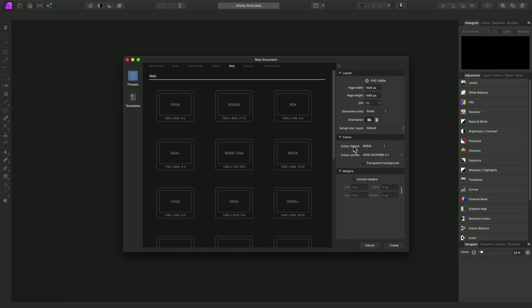The color options down here are also quite important as they allow us to work in different color models, bit depths, and color profiles. If you're relatively new to image editing and you're not sure what the differences are between these options, just stick with RGB8 and an sRGB color profile. Now we can create our own presets.